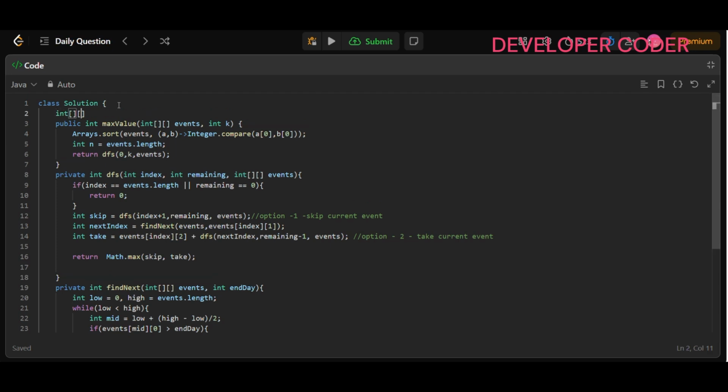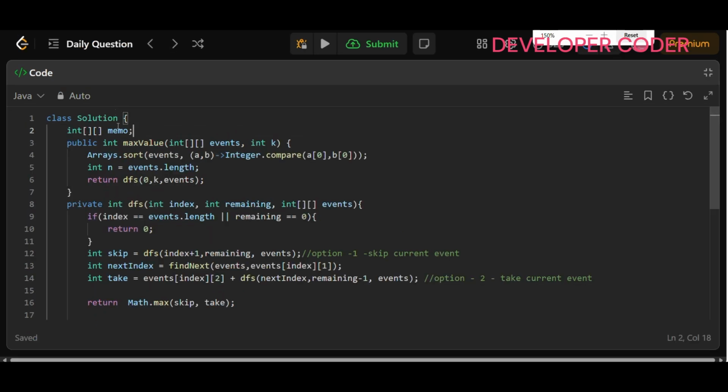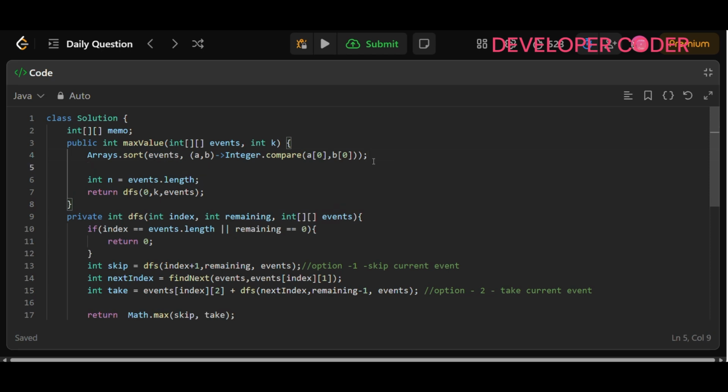So here create one memo array, memo. Okay, done. And here initially let's fill all the values with -1. That simply means that we haven't seen that result before. So first let's initialize it: new int, the total number of events, since I'm storing the index, right? So total number of events, and here how many remaining.